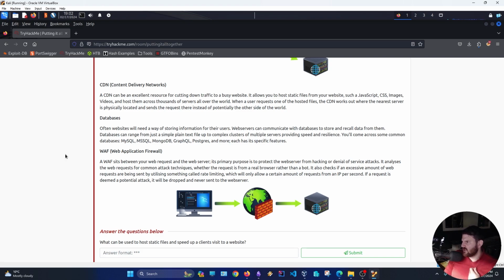WAF, Web Application Firewall. A WAF sits between your web request and web server. Its primary purpose is to protect the web server from hacking or denial of service attacks. Basically, a denial of service attack is just sending a ton of requests until the application goes boom.